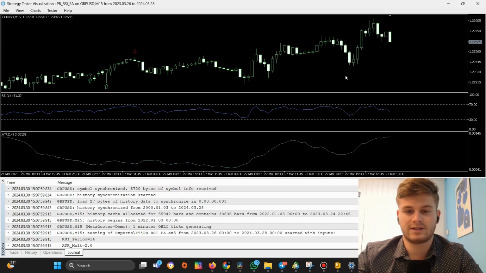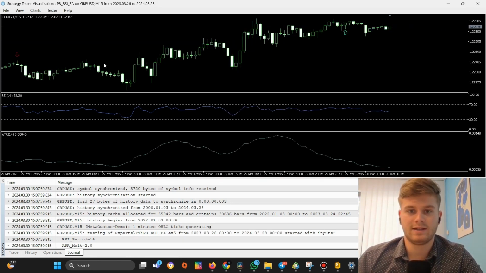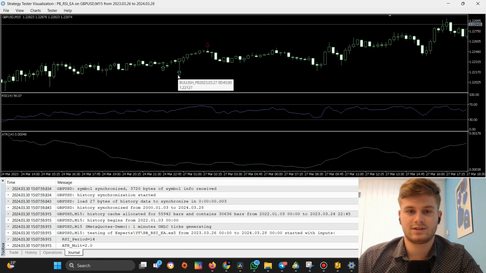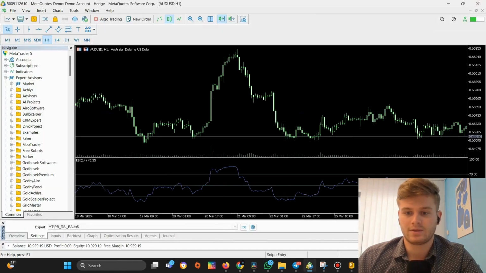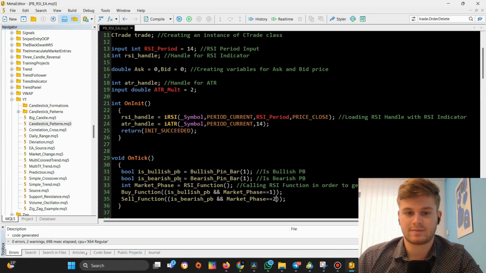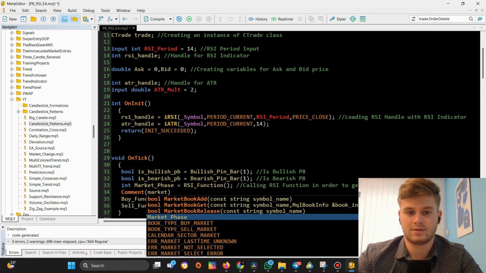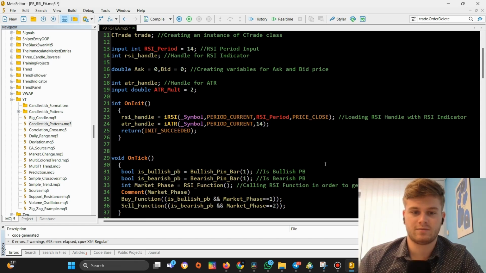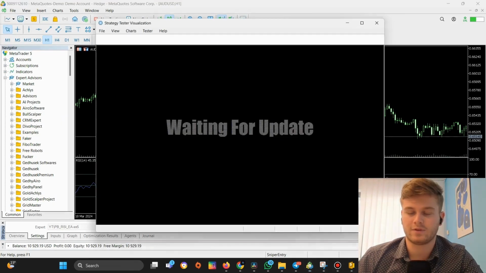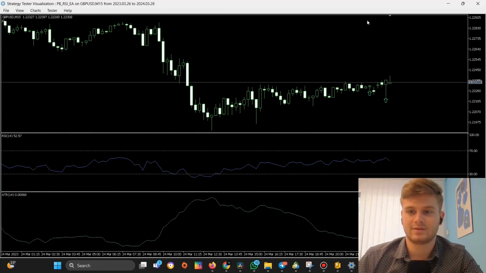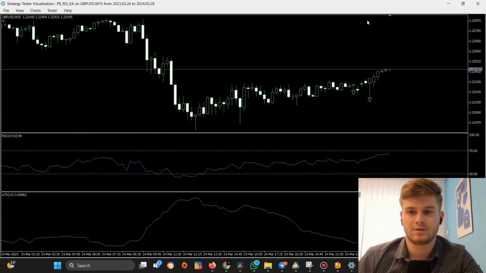Okay, so for some reason it doesn't open any positions right here, so there's some issue. So let's comment out the market phase, because maybe I forgot what the value is there.